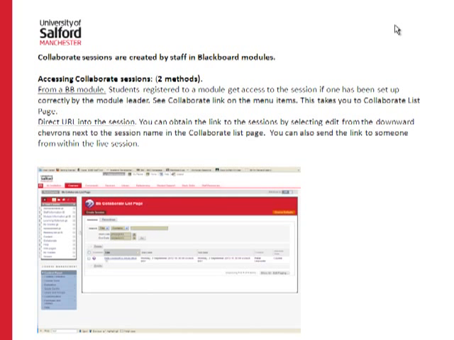For academic staff, Collaborate sessions are created in the respective Blackboard modules by the module leader, and there are two ways of accessing Collaborate for students. Now, the main access route for Collaborate will be through Blackboard modules. Any students that register to a module will get access to the session as long as it's been set up by the module leader, and a link will appear in the menu item for that particular module, which will give you a link to the Collaborate list page.